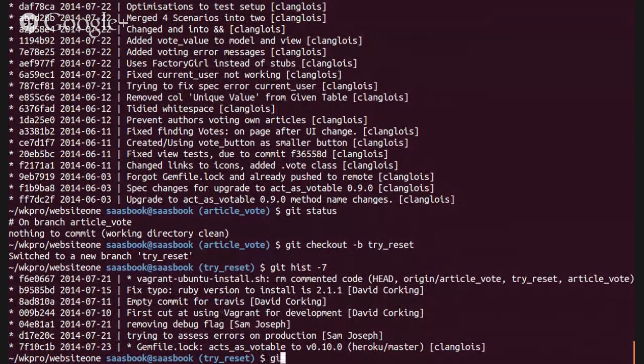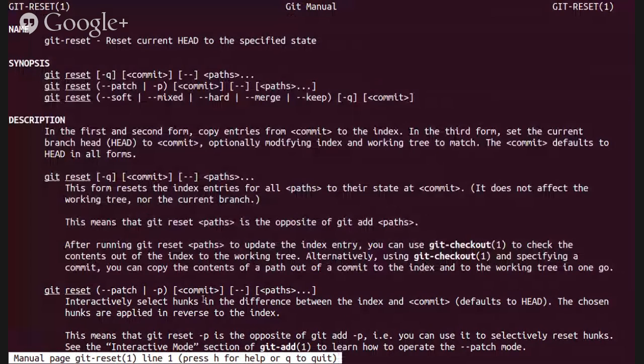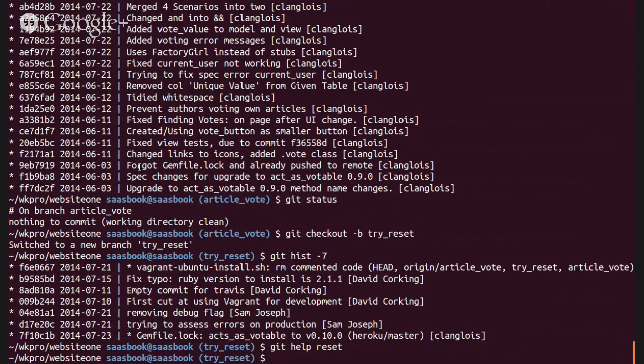So, as I mentioned, git help reset. I'm going to use the reset command, and there are 3 modes of operating it, and I'm going to use the 3rd mode here with the soft, mixed or hard options. I'm not going to go through and cover the merge, you can read that yourself. The main difference between those options is how severe the undo is.